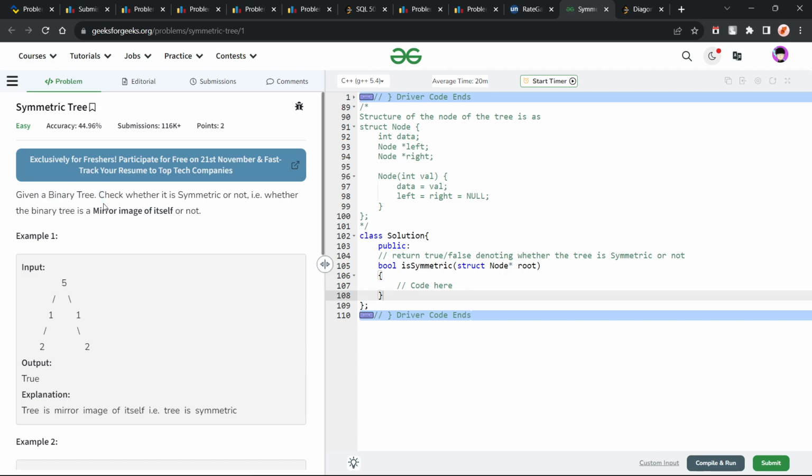It says that we have been given a binary tree and we have to check whether the tree is symmetric or not. Right. Symmetric means that the binary tree is a mirror image of itself or not. Right. So basically this is the tree. Right. So I have to draw a mirror image in this particular line.